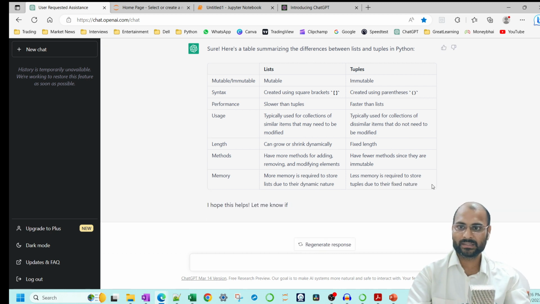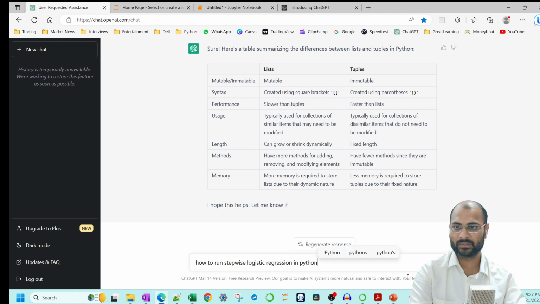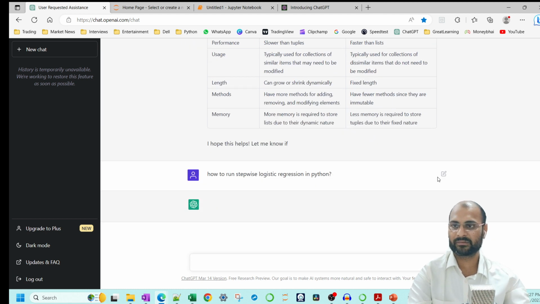Now let's stop this and see, basically, the data science specific query. If you don't know how to run a logistic regression or a stepwise logistic regression in Python, you can ask ChatGPT: how to run a stepwise logistic regression in Python. It will give you all the different steps and also a sample of the query which you can use to run the logistic regression in a stepwise method.